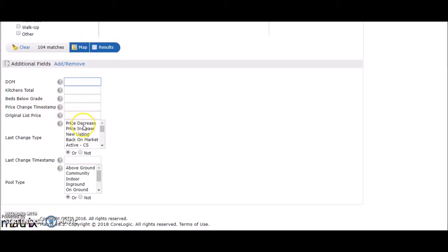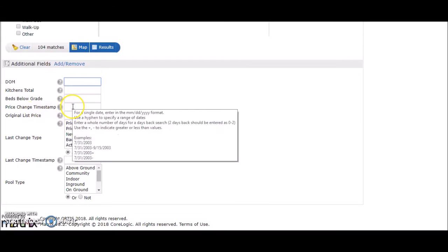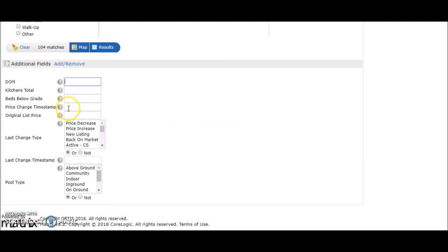Price, if we're looking for properties that have gone through a price decrease, I would select price decrease, and I can use this date price change timestamp. I can pick, if I want to look for properties that have just been price reduced in the last week, I would put in here the date from which I want the price decrease to have taken place. So again, those are looking for properties that may have been sitting and maybe anxious for an offer.